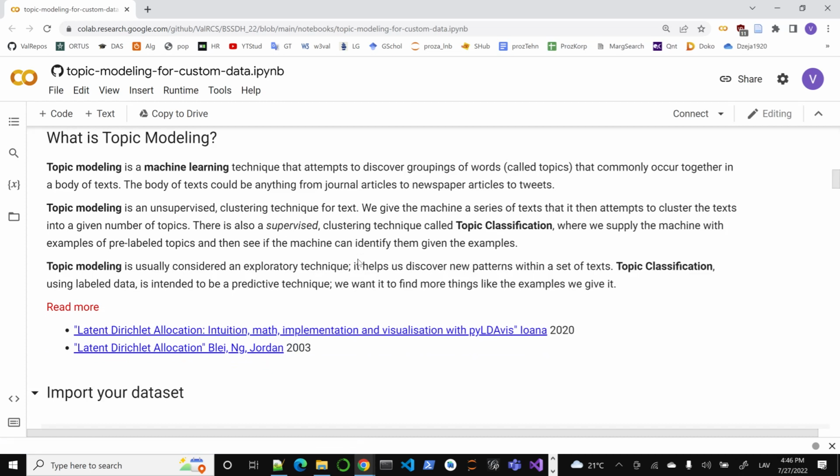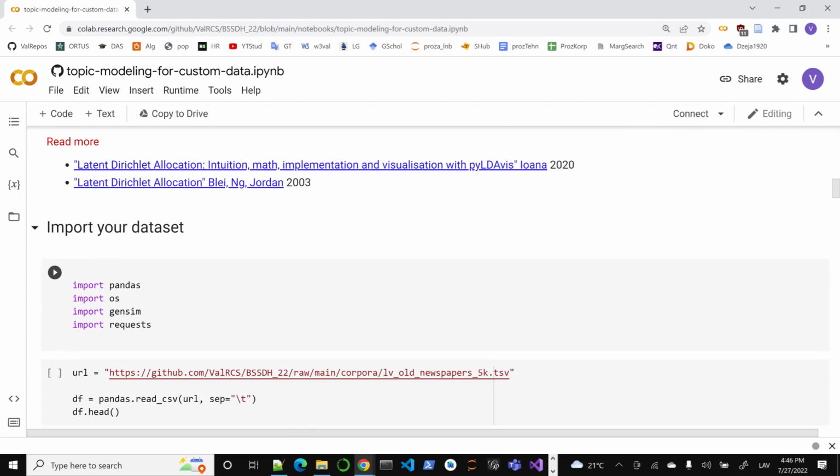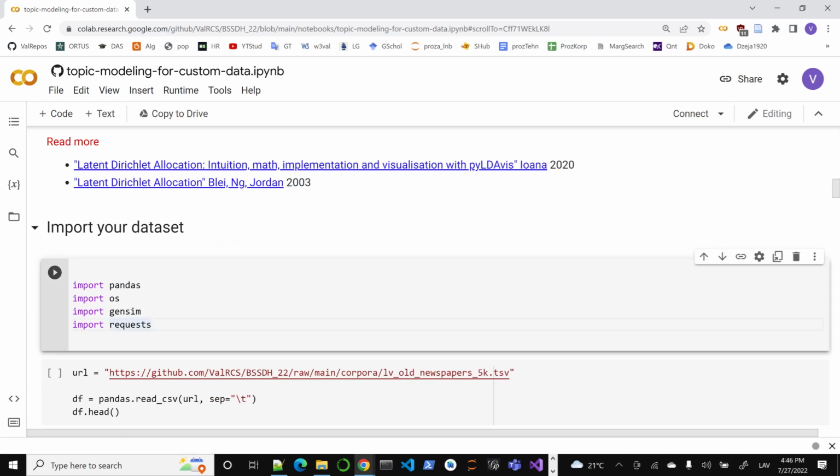So again, as before, we need to import the data. We still have, or we're going to use, requests because it works for everybody, and we will use that for now.